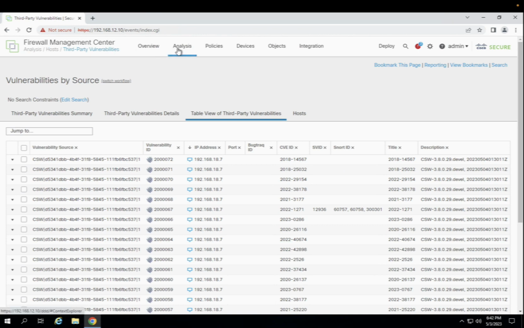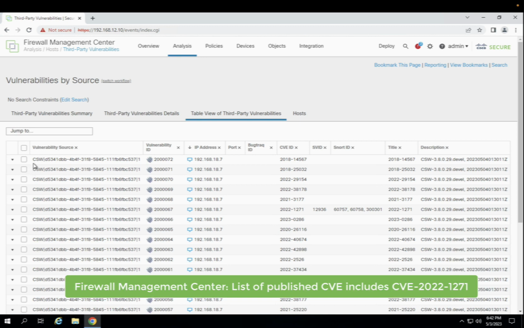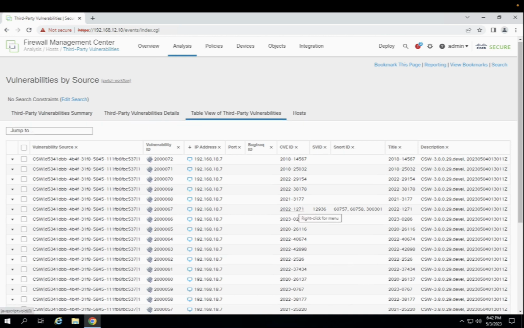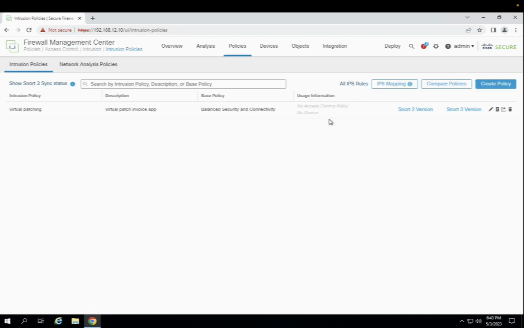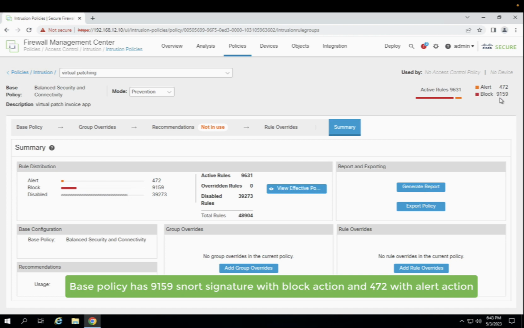So now I'm on the Firewall Management Center. Here under third-party vulnerabilities, you are seeing Secure Workload is publishing a list of workload to CVE mappings. We navigate to IPS policies now. Under this, we have a base policy with a predefined set of snort rules activated.